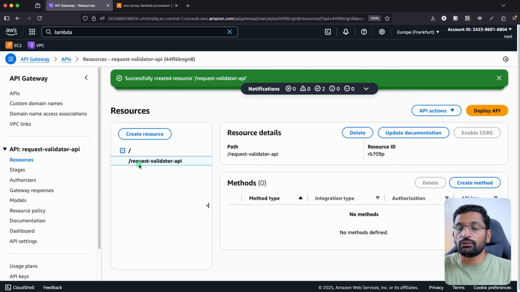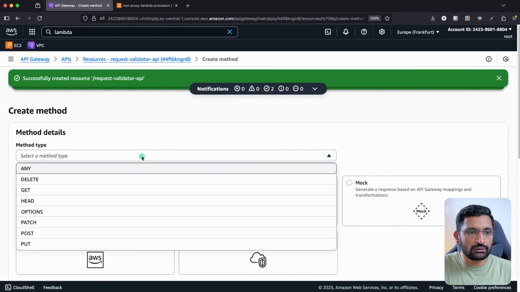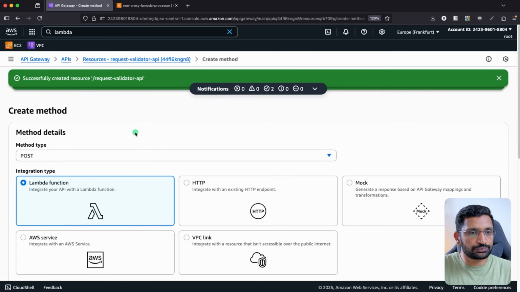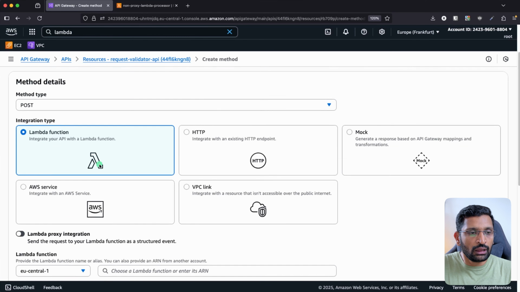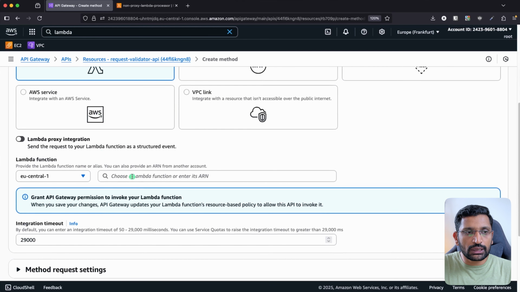After that, we have created our resource. Then we need to create our method. That's where we need to define which type of method it is going to be. Is it going to be get, put, post, or update? So click on create method over here, and here select it as a post. Select the Lambda, and here I'm just going to use the existing Lambda.